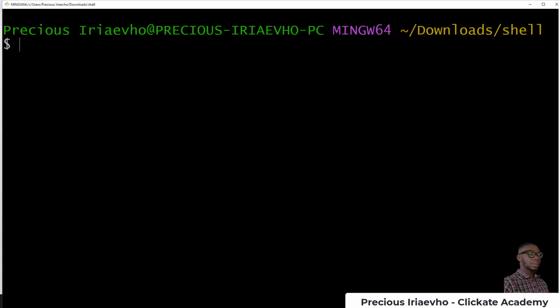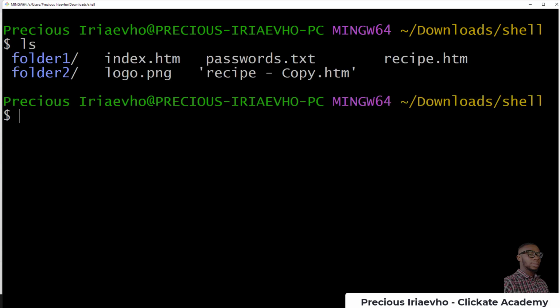The next command you need to know is called less. So what does less do? Less helps you to open files for you to see them. And how do you read files? First, let's see all the files that we have. So we have passwords.txt. So we are going to work with passwords.txt. And how do we see the content of the passwords.txt file? You use the command called less, then passwords.txt.